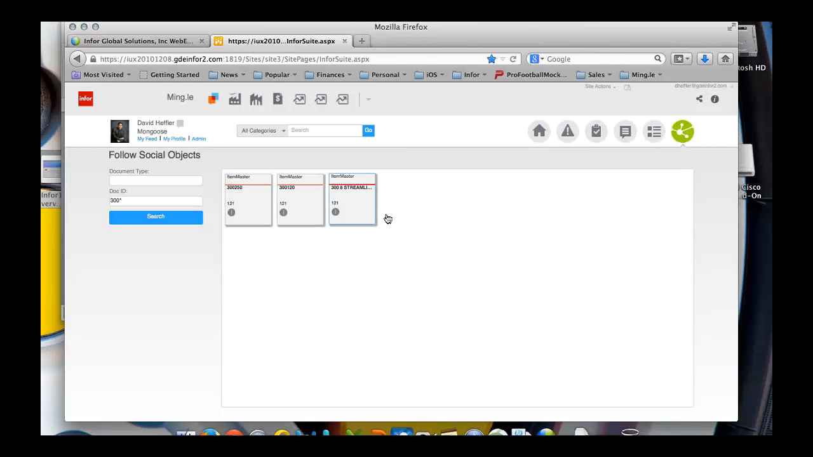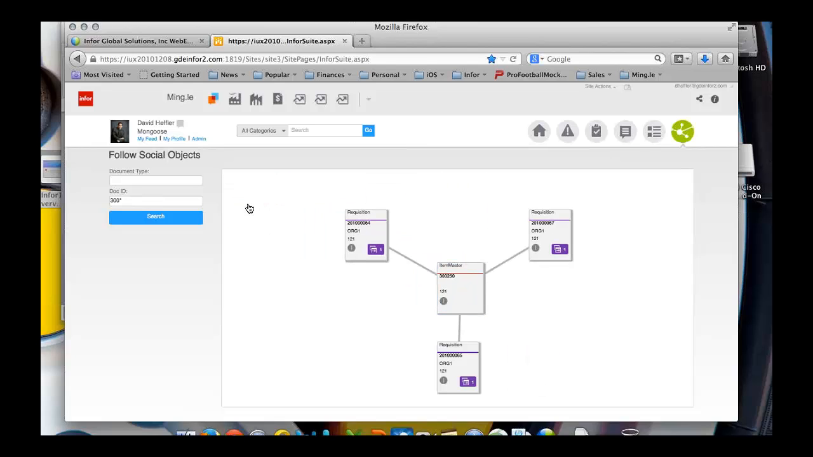So there's 3 item masters out there, and if I click on one, it's going to expand out what's going on in here. So in this case, this item master has got some requisitions out there. And there's some connection points in here where I can actually go and requisition a view against it. But as you can see, very dynamic. You can move things around. You can restructure them. Really take a look at what's going on from an interrelation standpoint.